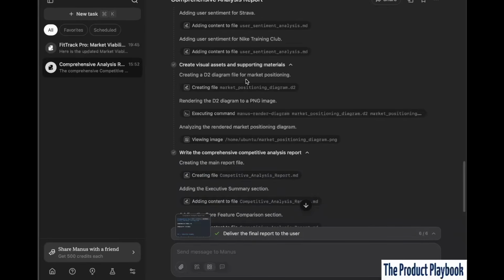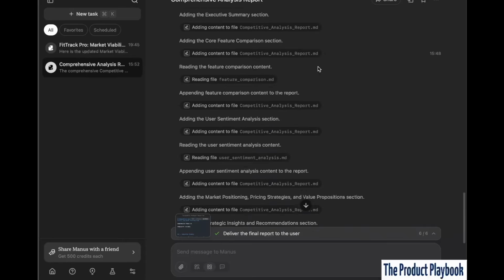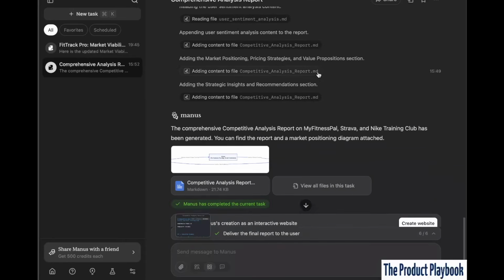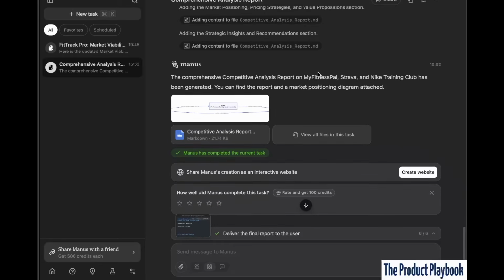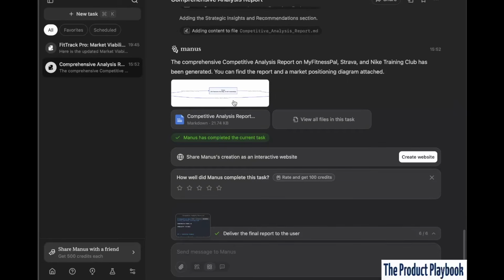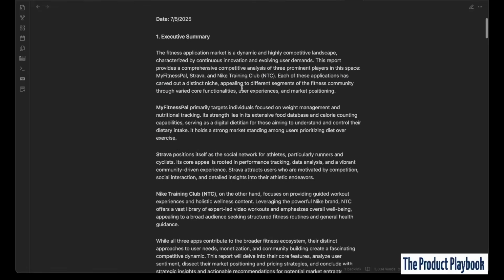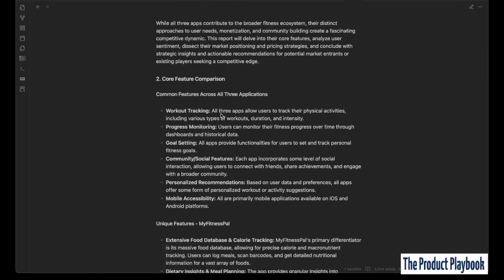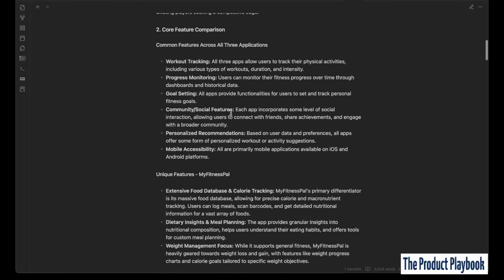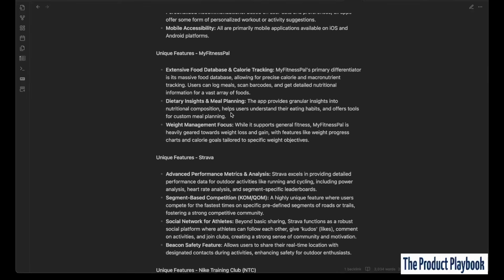Okay, it created one visual, which was not good. And then it continued until it completed the report. I asked for it in Markdown, and it gave it to me in Markdown. And so here's the report, and it's quite thorough. So it gave me a core feature comparison across all 3 apps, distinguished unique features for each app.